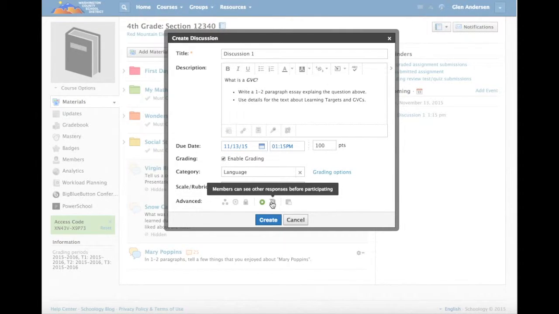This icon is for letting the students write their responses and being able to see other students' responses before they see it. If you click this one, it will require each student to write their own post, their own discussion, before seeing what other students write. And I like that one right there.